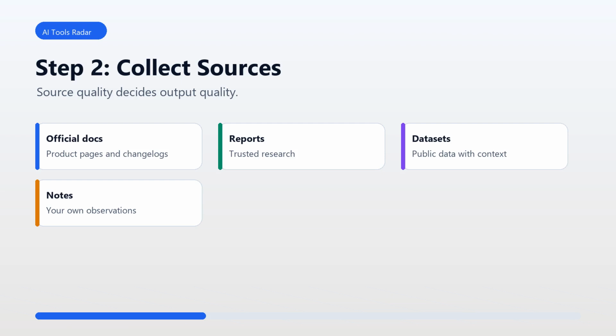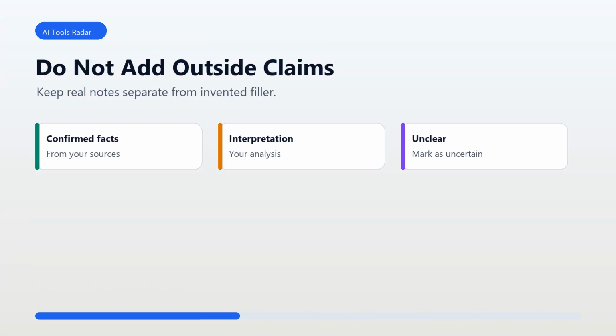Step 2. Collect sources. This is where weak AI content usually breaks. If AI gives you facts without sources, treat them as suggestions, not truth. Collect 5 to 10 sources yourself. Official docs. Product pages. Reports. Public datasets. Trusted articles. Or your own notes.